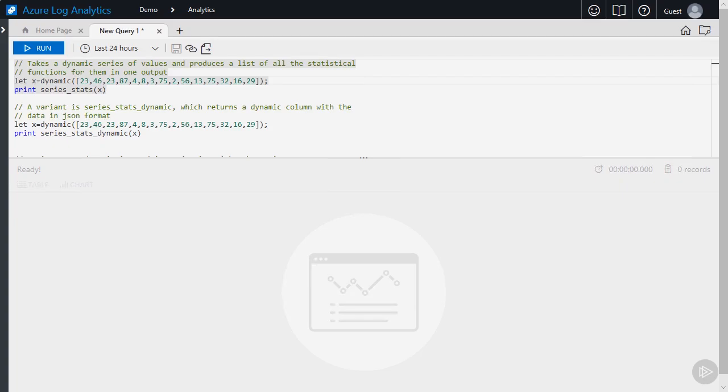KQL has various functions for doing statistical calculations, for example, min and max. It would be nice, though, if I could pass in a series of data and let it do all those calculations for me at once. That's where series_stats comes in.